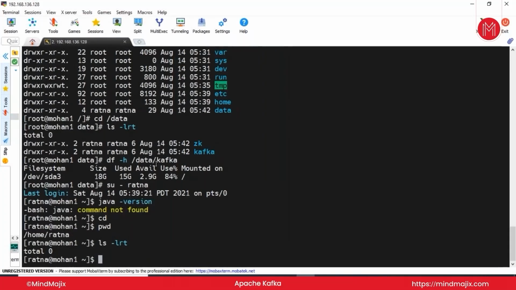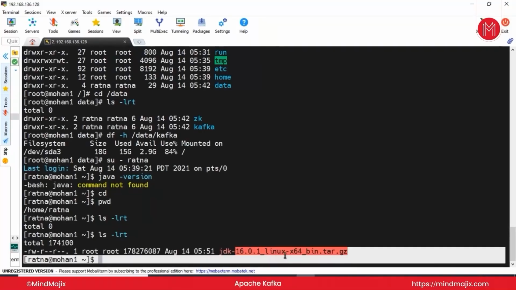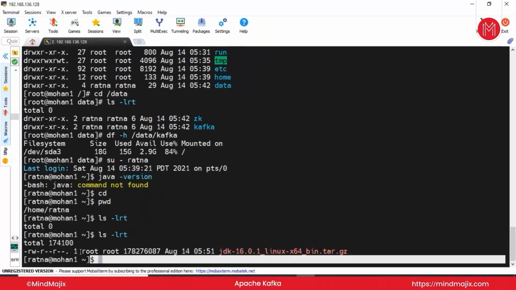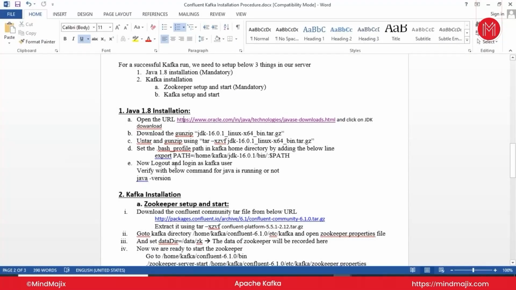Also, if I do ls -lrt here, now I can see the file. The problem is it has root ownership, right? Let's change the, no, I think that is fine. Let's leave it like this. I think we can extract. Fine, we have the software available now in our Linux operating system.